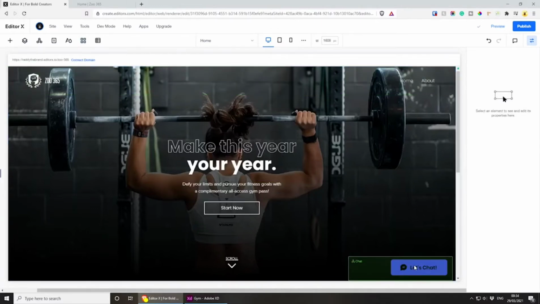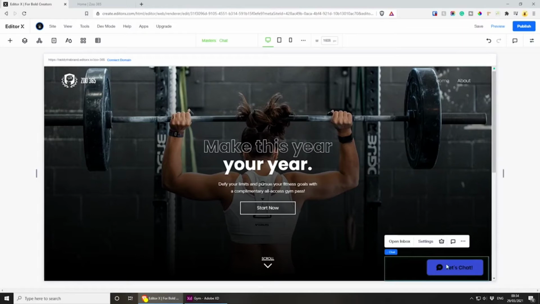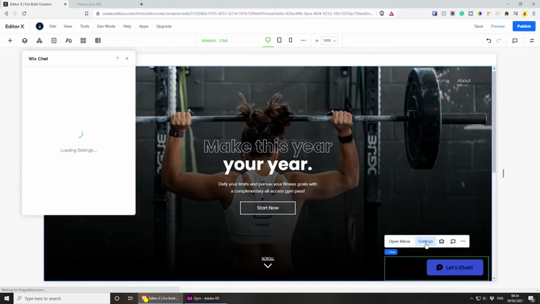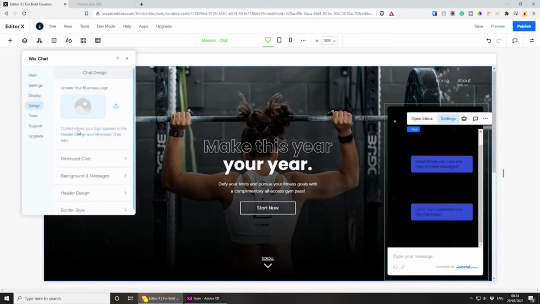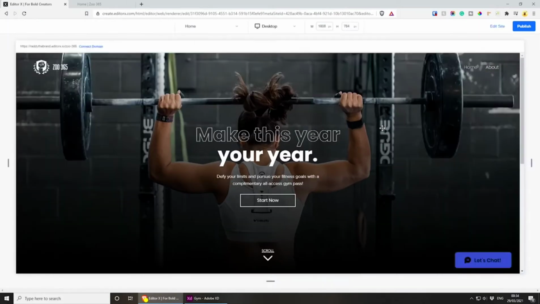As you can see, our chat is added. Of course, there is a lot of settings that you can change. So if I click on the chat, you can actually open your inbox. You have settings as well. So settings, the only thing I'm going to change is maybe the design. Actually, yeah, I mean, the only thing that I didn't like, let's preview this. I just don't like the color, that's all.